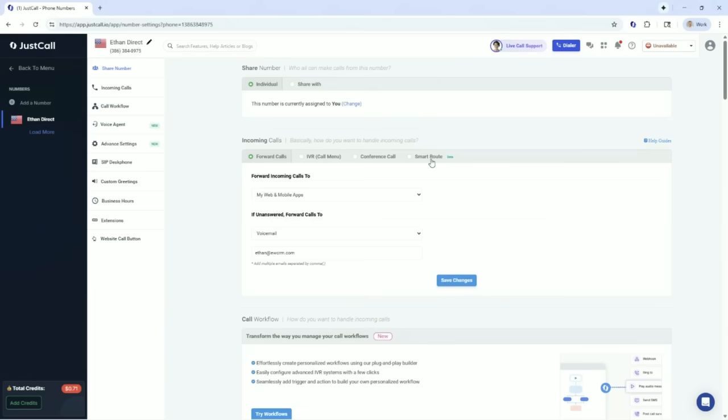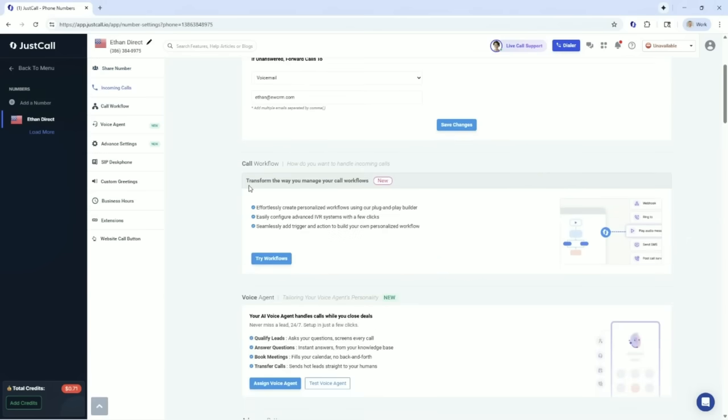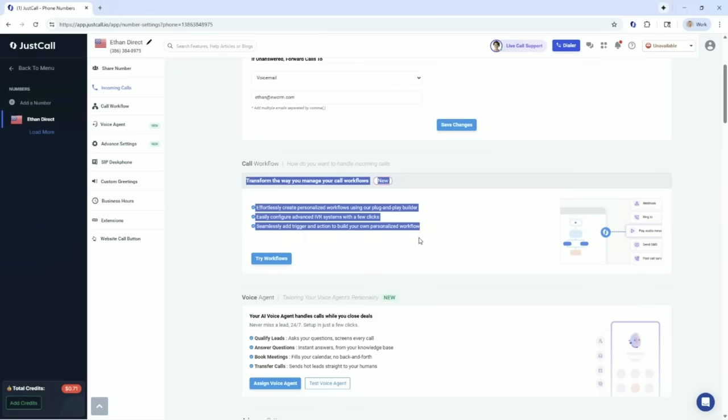Smart routing is a new feature that they're coming out with, similar to the IVR. We'll get into more details about that as they roll it out of the beta phase. Next up, you've got your call workflows. Again, what do you want it to do? Do you want it to fire a webhook? Those are very complicated things, but these involve automations with your CRM system.